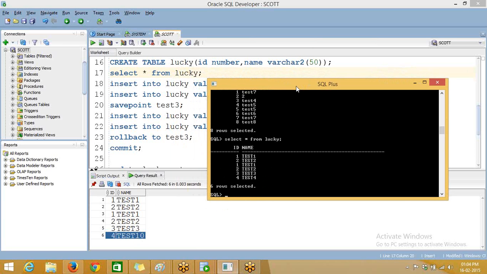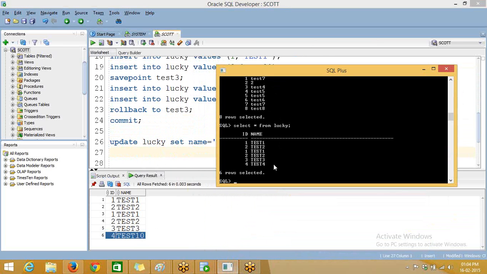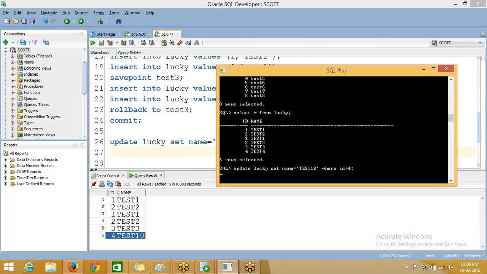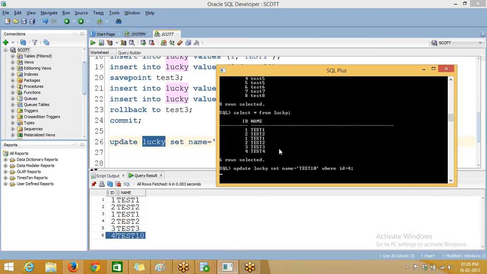Then again, the same query I'm doing here. Update table name, set column name equal to test 10 where id equal to 4. So the same record we have updated, but we have not committed. So whenever you are going for DML operations, the row will be locked. The row ID of this particular row will be locked. If you are trying to update that from another session, you cannot update. See here, that is called a deadlock situation.